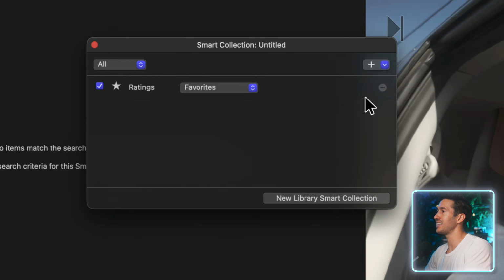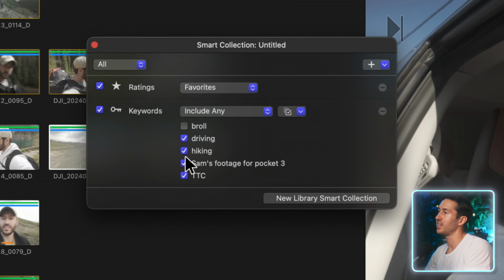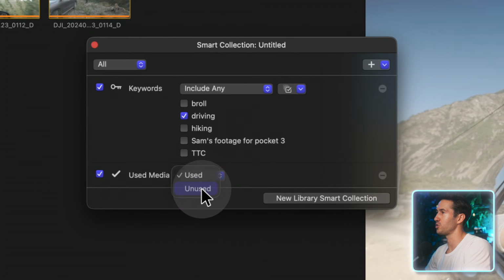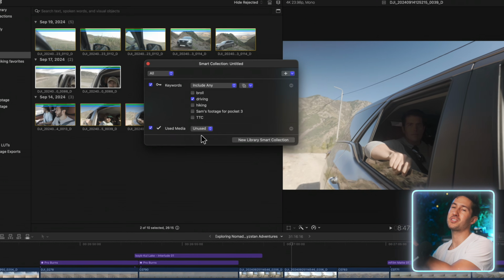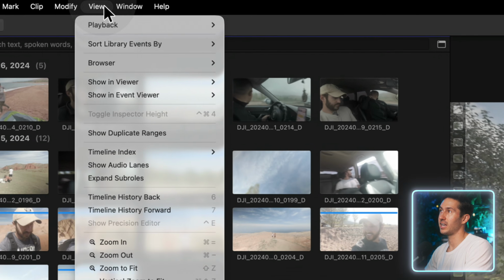Let's say you want to find the best driving footage that you have not yet used in your video. You just use the different filters here. We'll do used media, make sure this is switched to unused, and now you have all the clips and all the sections of clips of the footage that you like the most about driving that have not been used on your timeline.